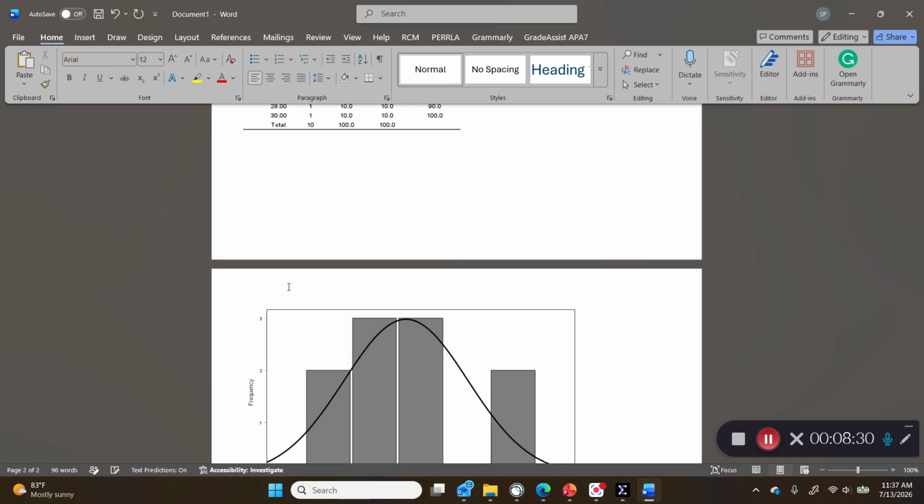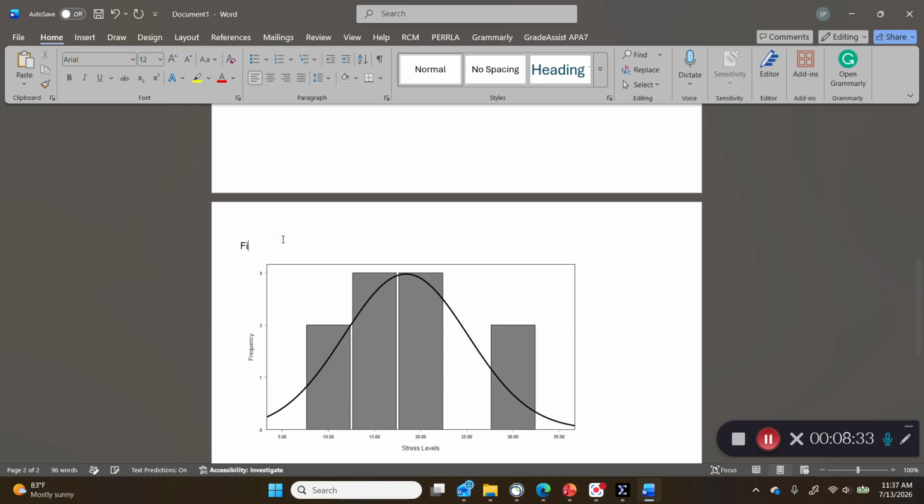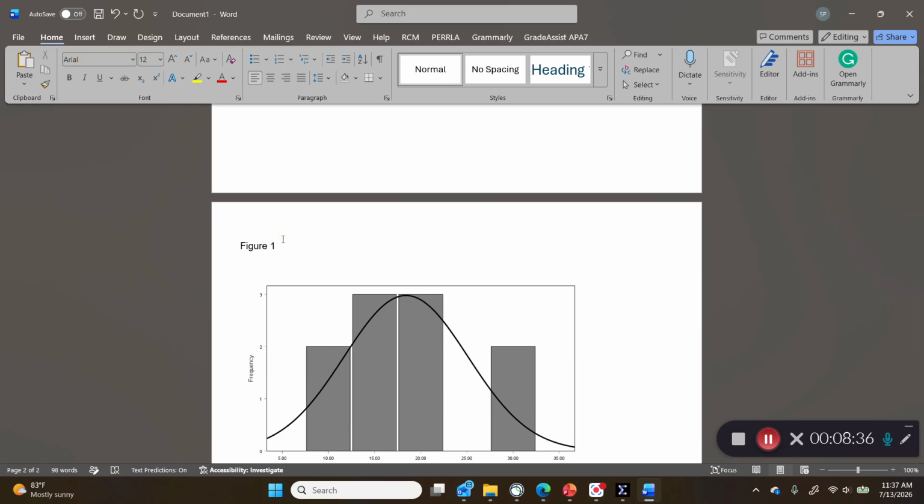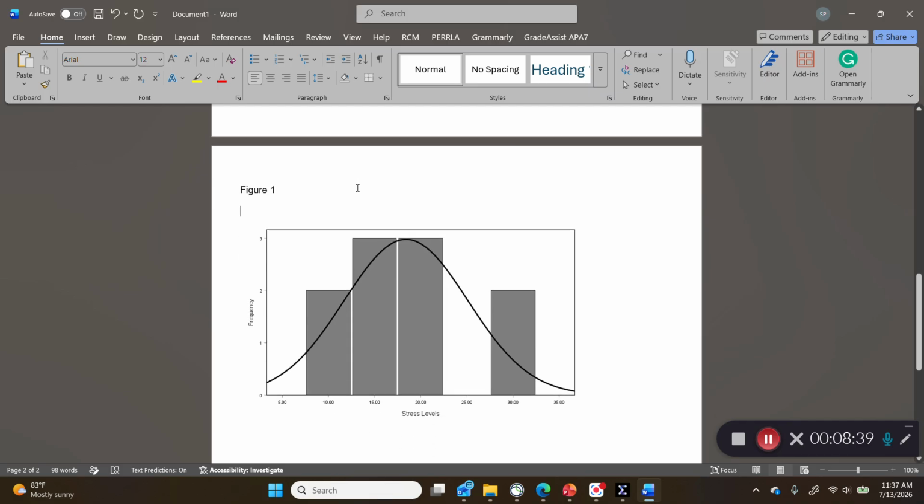Okay, to make this an APA format, you want to go ahead and write Figure 1 or Figure 2, whatever figure number you're on, and then the title. So this could be the Histogram of Stress Levels. So remember, the figure number should be bolded. The figure title should be in title case and italicized. And then below the figure, you have to have a note with a sample of 10, stress levels were normally distributed. So usually you put like the sample size, and if there's error bars, what the error bars represent, or if it's significant.